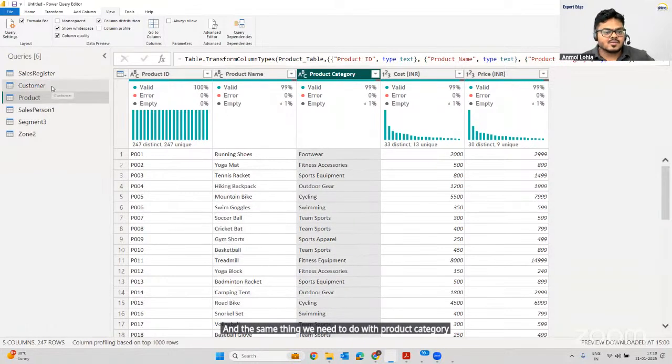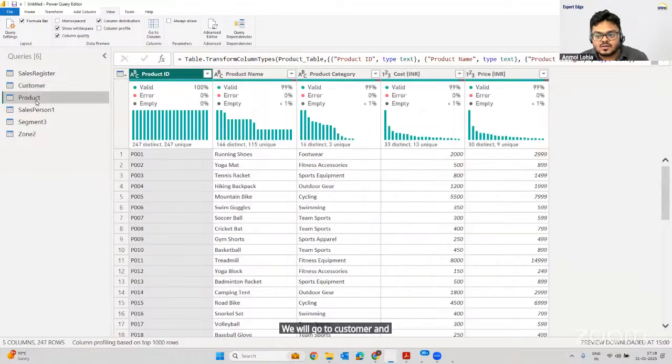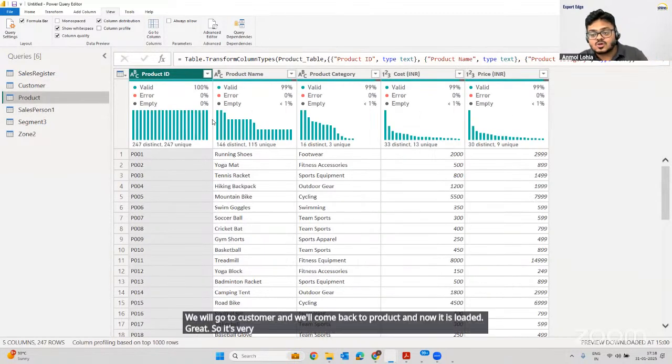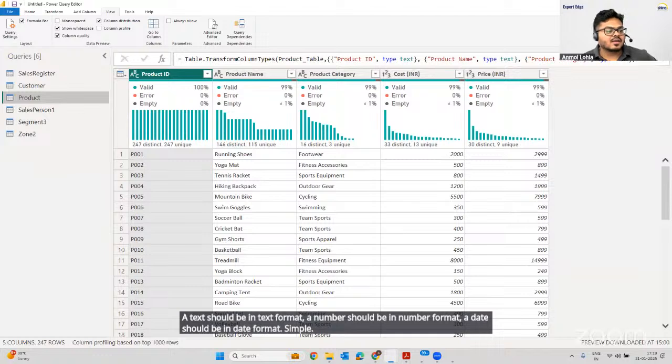And now Power Query is a little slow in loading. So what we'll do is we have a hack for that. We will go to customer and we'll come back to product. And now it is loaded. Great. So it's very important for us to always make sure the data type is checked, right? A text should be in text format, a number should be in number format, a date should be in date format. Simple, right? Great.